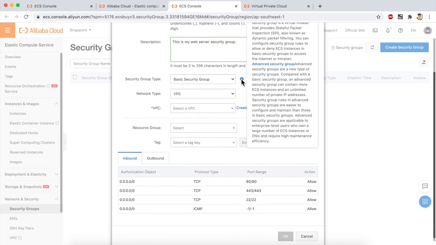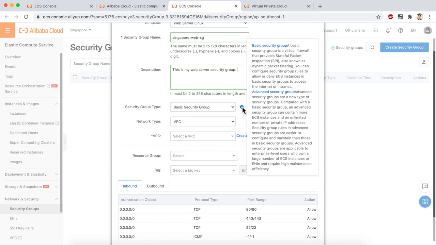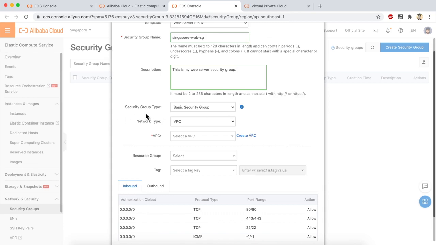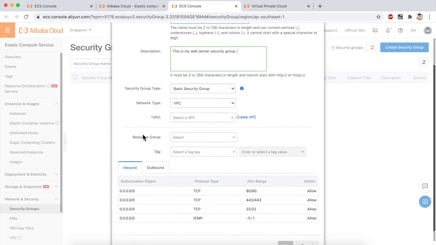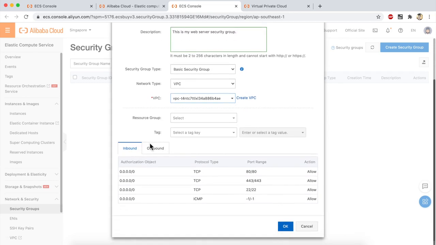There are two types of security groups, basic and advanced. If you click on this info button here, if you mouse over the little blue eye, you'll see that basic groups are just simple stateful virtual firewalls to put in front of your ECS instances, whereas advanced groups are sort of super high security groups that are designed for enterprises. They have much stricter deny all security policy associated with them. I don't need that, so in my case I will choose basic security group, and I want to attach it to my Singapore VPC, so I choose that from the VPC dropdown.